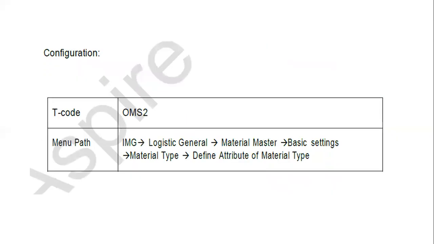Coming to the next point, that is material types. Some common attributes are grouped together and they are assigned to a material type. This will differentiate materials and allow organizations to manage different material masters in a systematic manner in accordance with the company's requirements. For example, raw material and finished products are some of the material types.